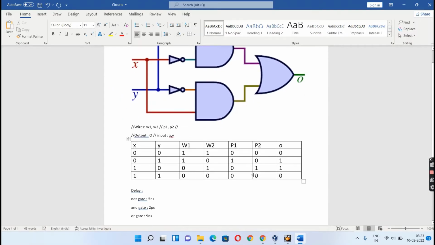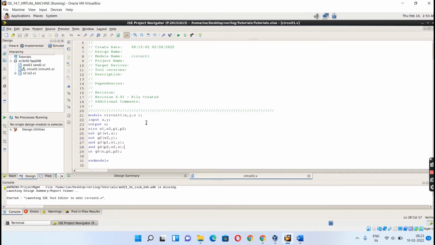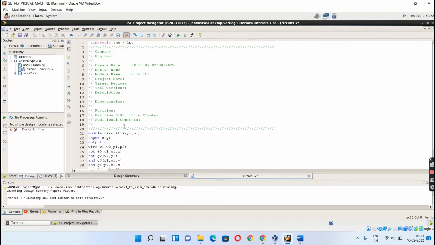For example purposes, I am taking NOT gate as 5 nanosecond, AND gate as 2 picosecond, and OR gate as 9 nanosecond. So for NOT gate, let's provide 5 nanosecond over here. The syntax is hash 5 and a space. You can see in the initial line that the time scale is 1 nanosecond slash 1 picosecond. The first unit defines the unit of second you are working in, so if we define NOT as 5 nanosecond, it will directly take 5 as nanoseconds. And the second unit, 1 picosecond, defines up to how many decimal places you can proceed.